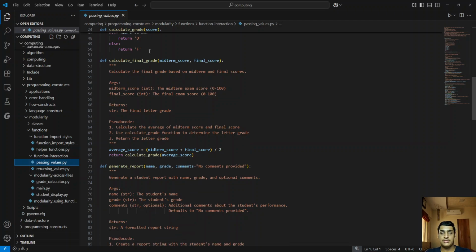Next, we see calculate final grade. This function, instead of one argument, has two arguments: midterm score and final score. It just averages them out, adds them up and divides by two. And it returns the average score variable, which stores the averaged out value.